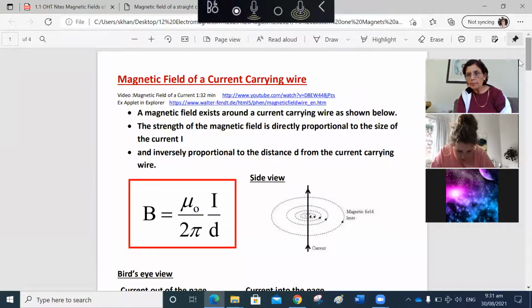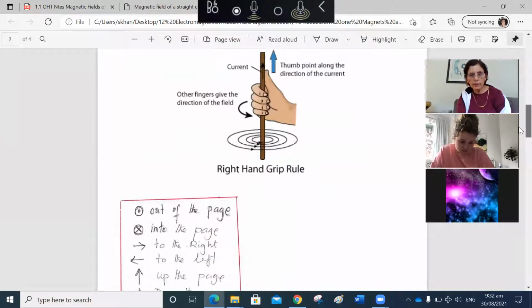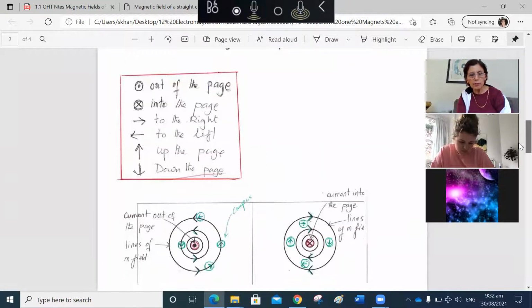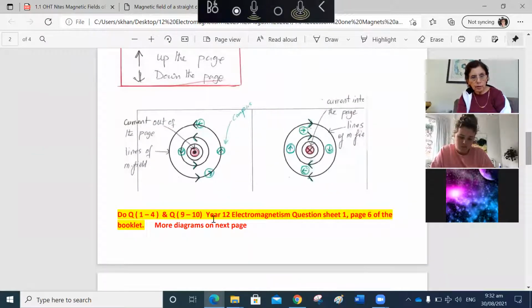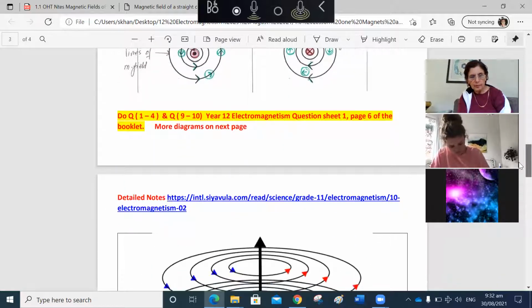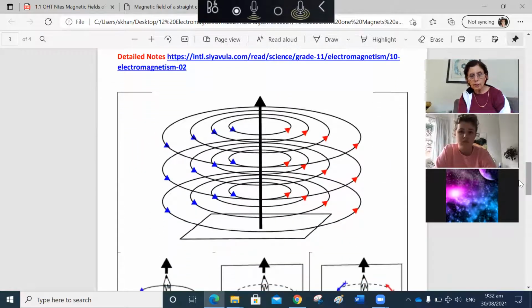Okay, so I'm back to the screen. There is an exercise that you have to do from your booklet. Will you note down that you have to not only do questions 1 to 4, page 6, but you also have to do questions 9 and 10 from the booklet. And there are some detailed notes also, which I've given you the link for.